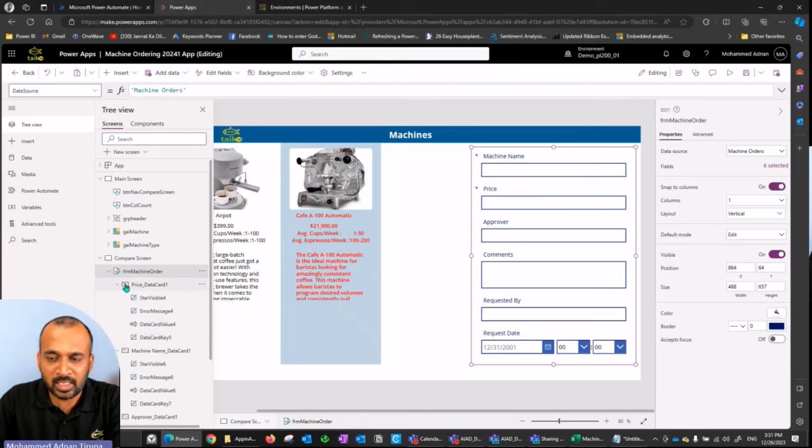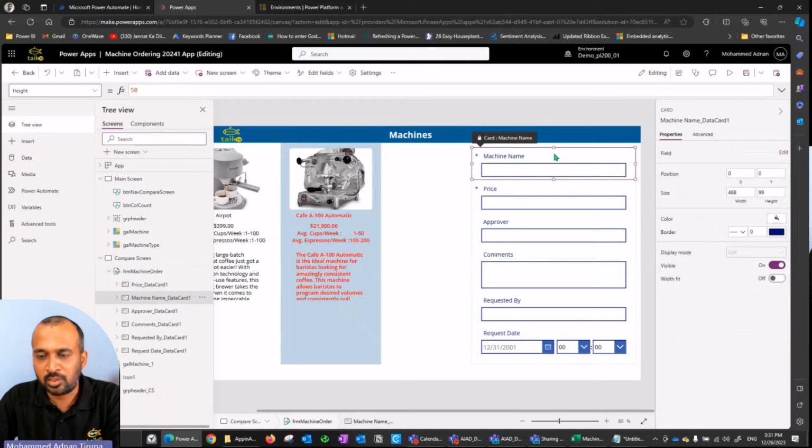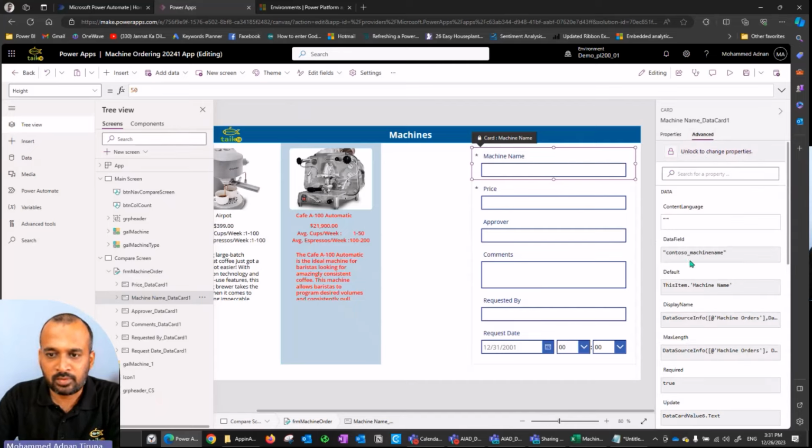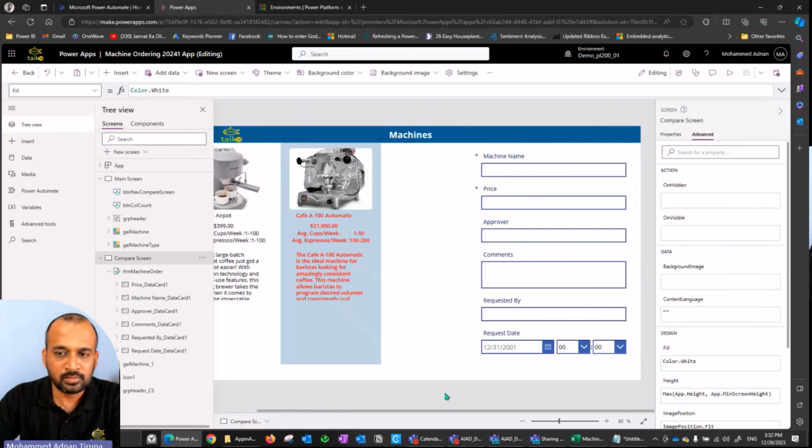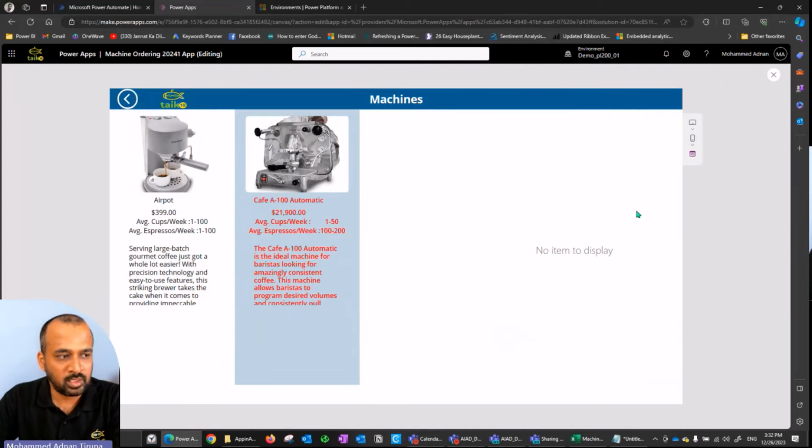So what are the columns which we actually need? We need machine name, which is not here. So we can click here and then remove. On the top, we have the option to add a field. You can just select machine name here. After that, we need to use the approver. We already have a price, so we need to use the approver now. And the next thing we need to use is comment. We need a comment here, and requested by, and also requested date.